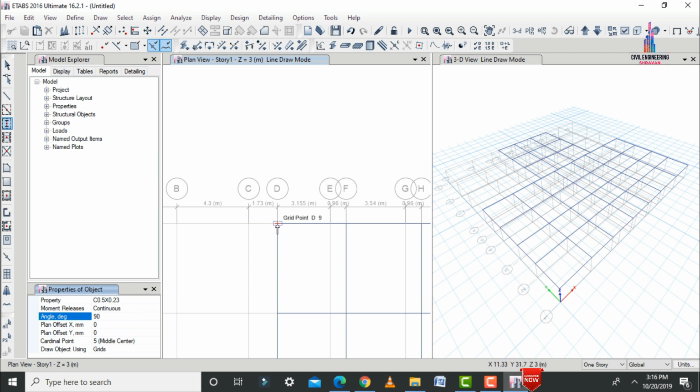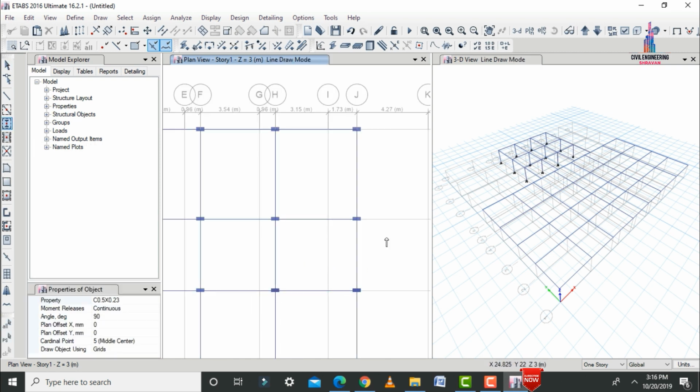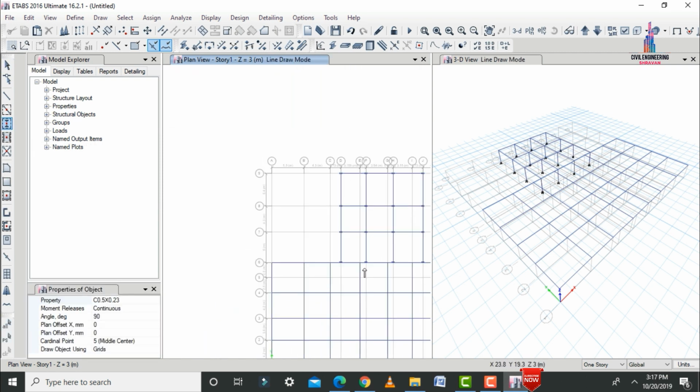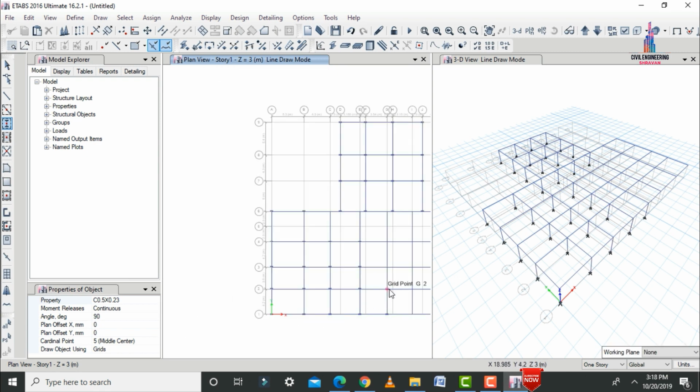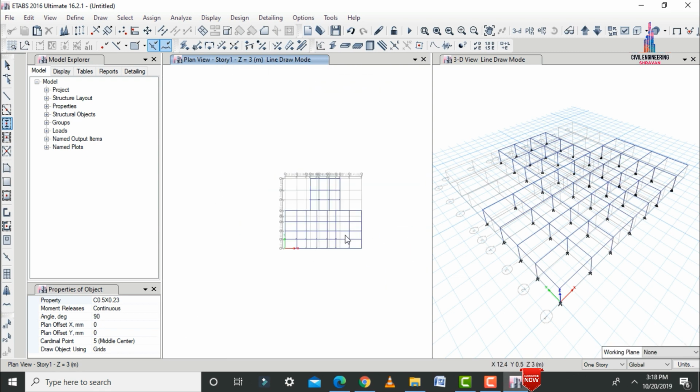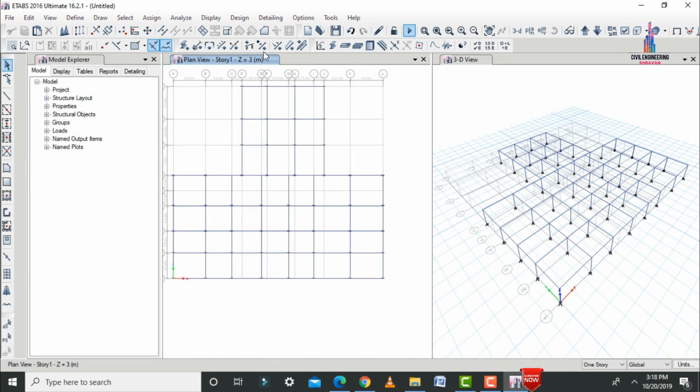Here we have to place the column at the center. Here I am selecting the column at the center. Again I am selecting the column at the center. Now I have applied all the column sections. Here we have to assign the slab section for this portion now.